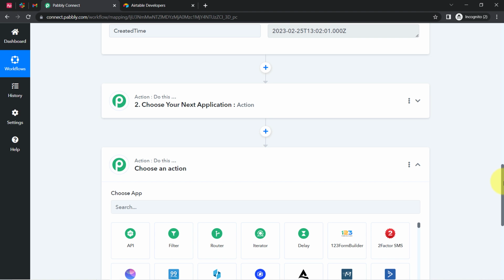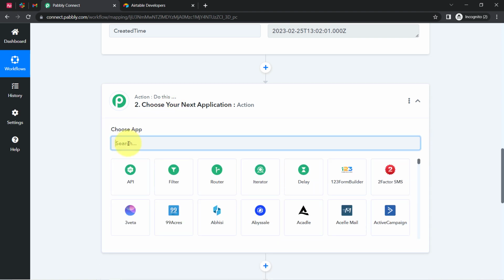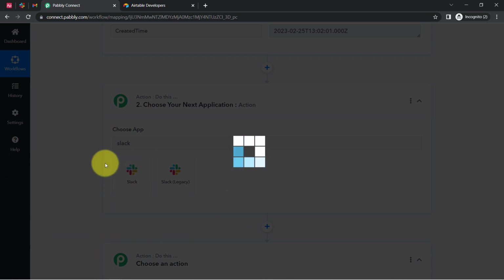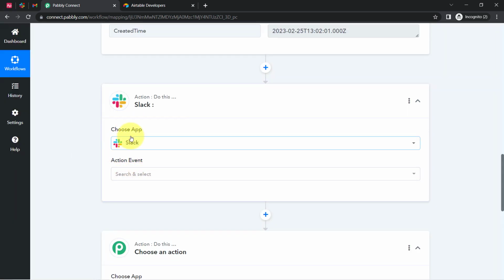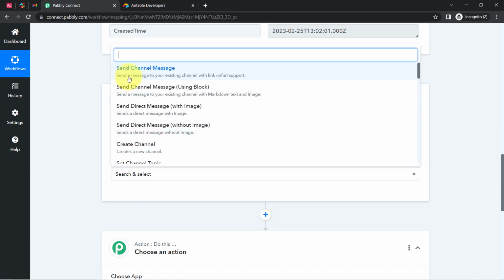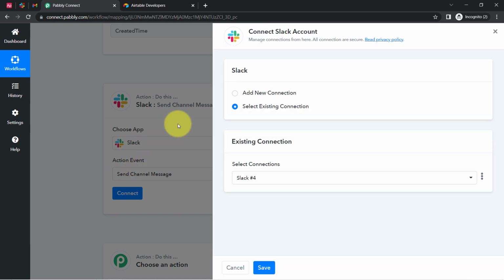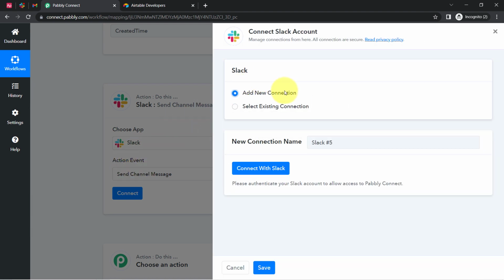Now I'm going to inform the team on Slack that we are actually planning this particular integration here inside Pabbly Connect. Okay, so that is why in the next application, choose app, here I have selected Slack, and I want to send a channel message. So that is why I have selected this action event, and just like we connected Pabbly Connect and Airtable, I'm again going to connect Slack and Pabbly Connect.